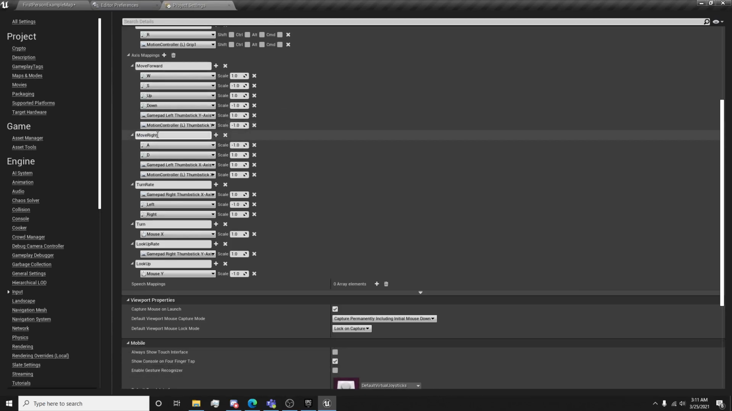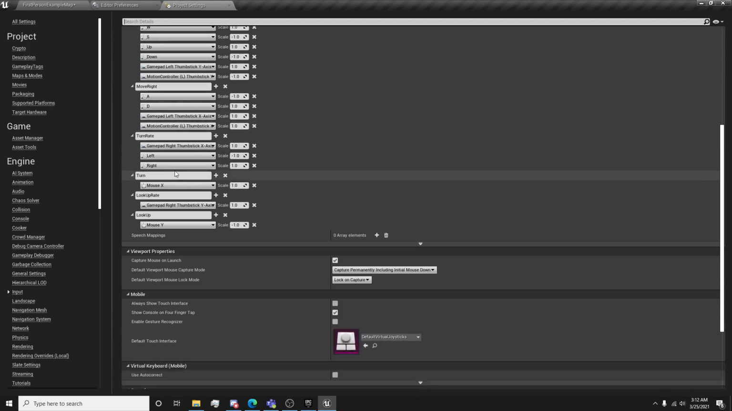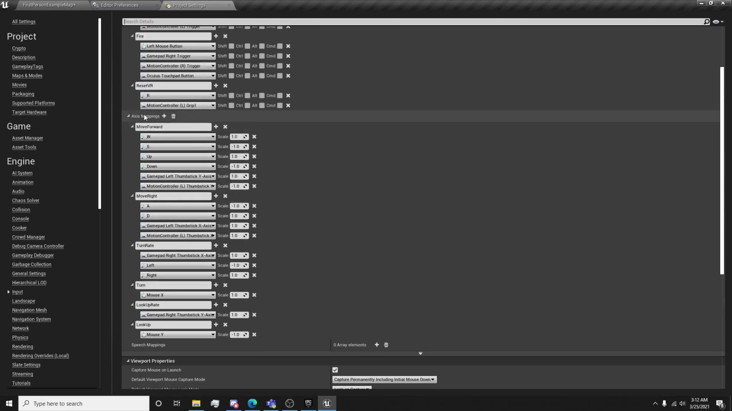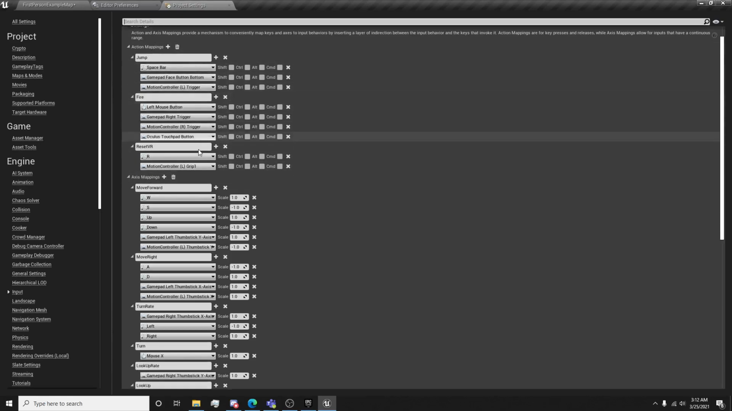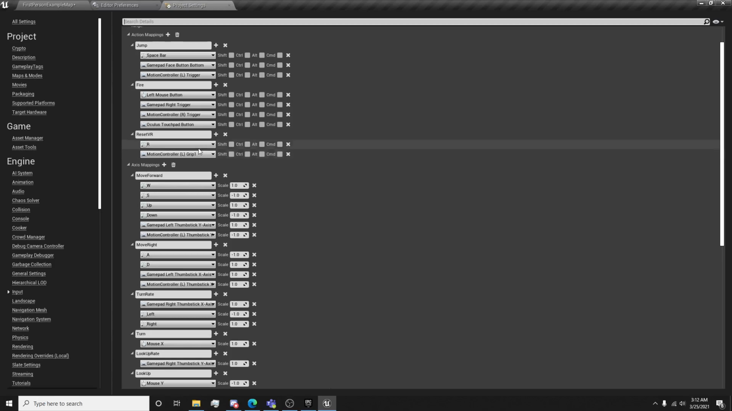So like here you have move right, but you don't have move left. So they've just determined that A is going to make you go on the negative one on one axis, and it's going to go positive one on the other axis. And so D is going to make you go right. So that's how that works. So you have mappings, and then you have action mappings and axis mappings. So action mappings, you see jump, fire. Probably I think under action mappings, you'd probably put crouch.